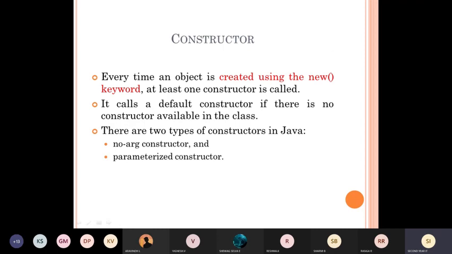So let us start the class now. Today we are going to discuss constructors.